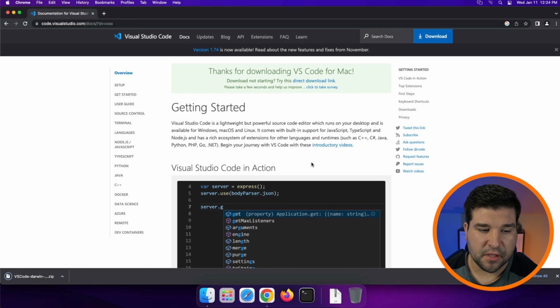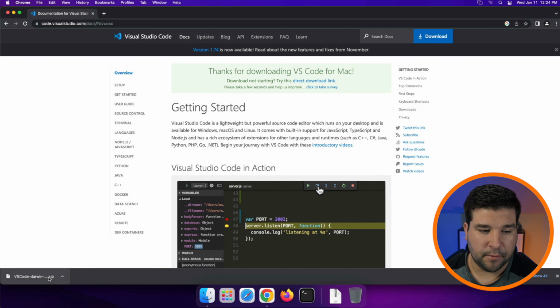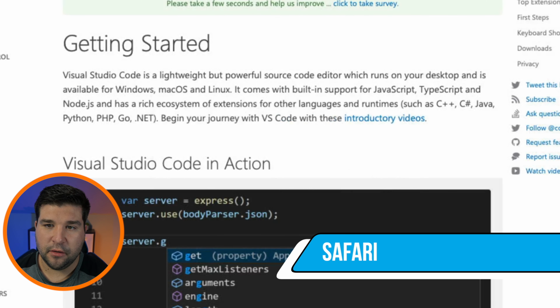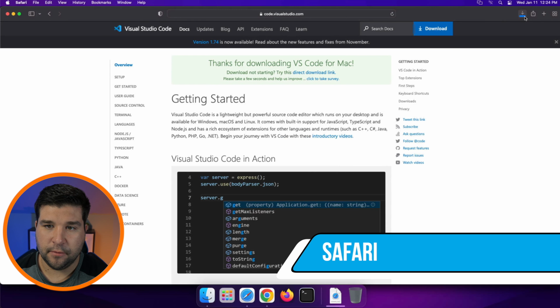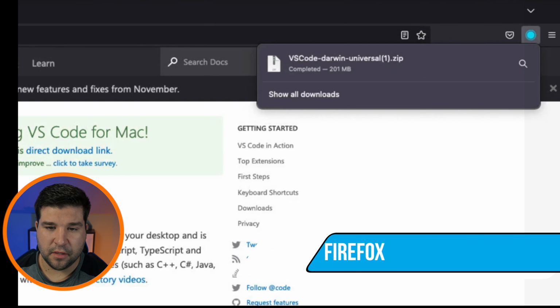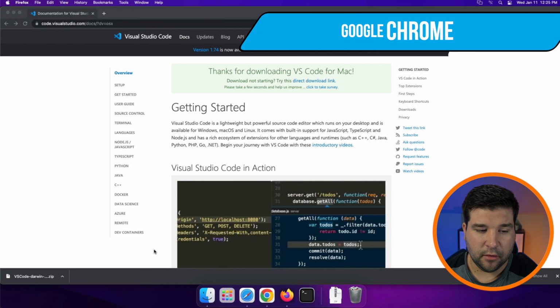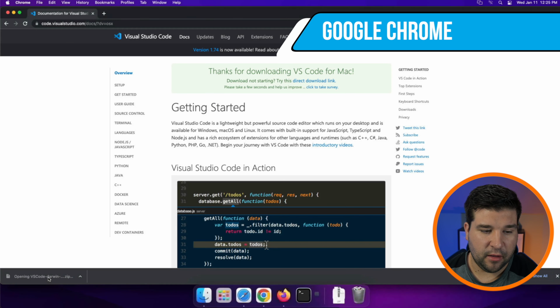In Google Chrome, you'll see the download in the bottom left corner. If you are using Safari, you'll have to click allow, and then you'll see the download in the top right corner. If you're using Firefox, you'll see the download in the top right corner as well. Back in Google Chrome, I'm going to open the zip file that was downloaded.